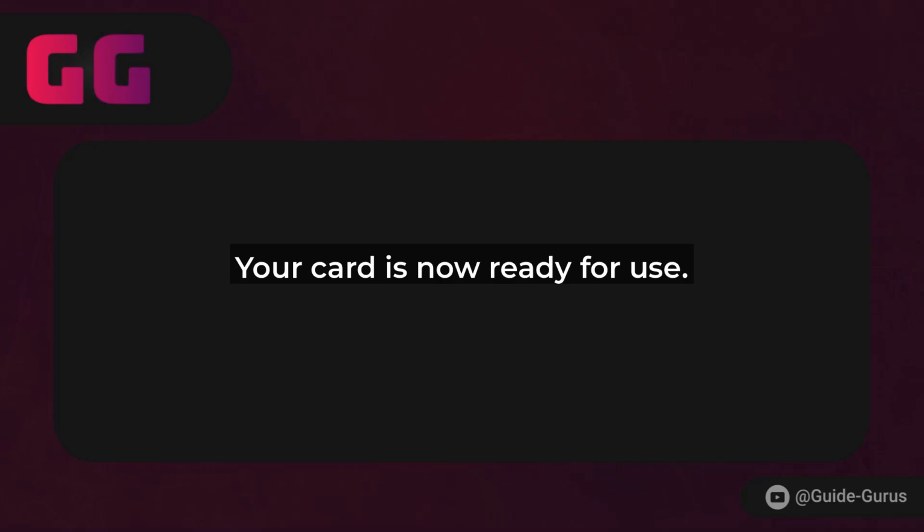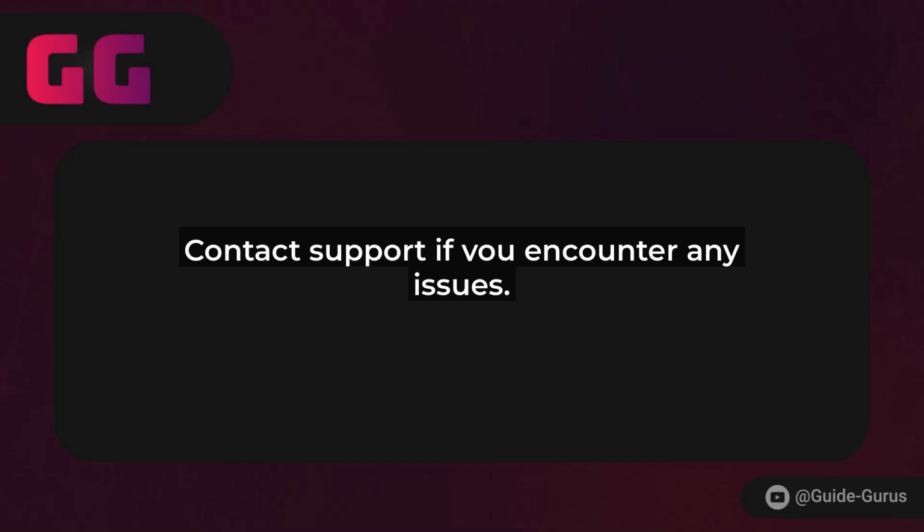Now you can start using your Fidelity debit card for everyday purchases, ATM withdrawals, or even mobile payments. Remember, if you run into any hiccups, Fidelity's customer support is top-notch and available 24/7.